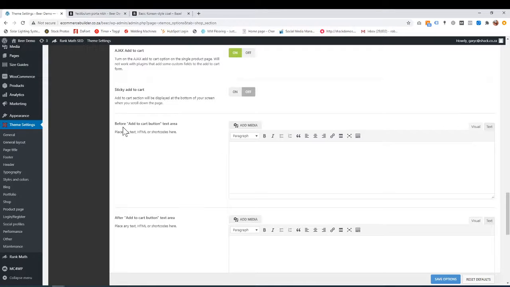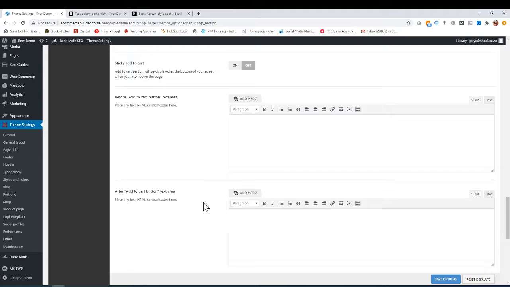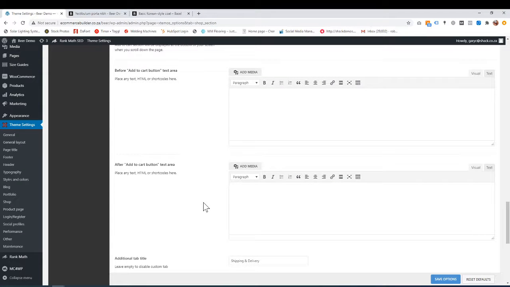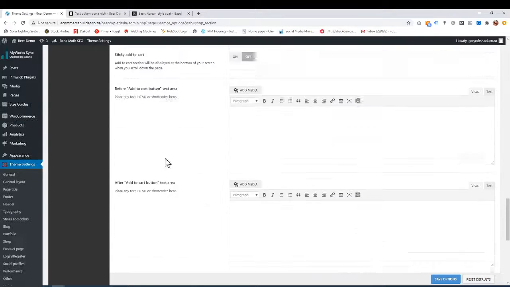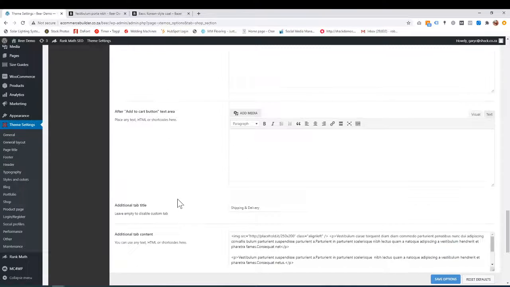Okay, so this is just the add to cart button. Do you want a description if you want? I mean, people generally know what add to cart is, so you don't have to worry about that. You can have it before or after.